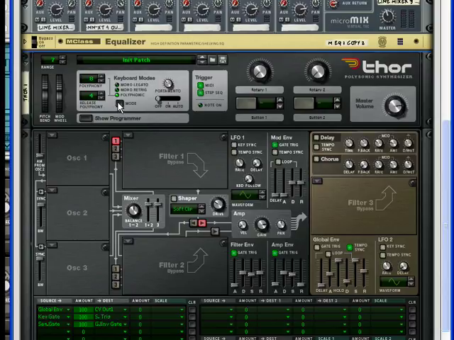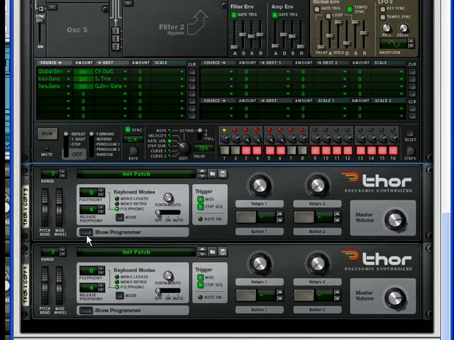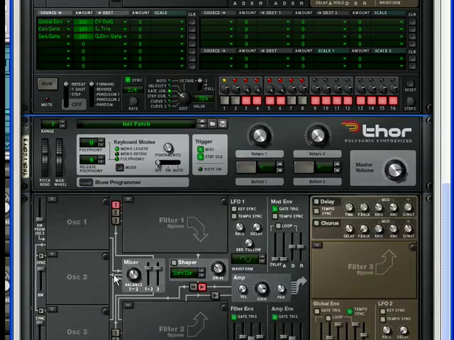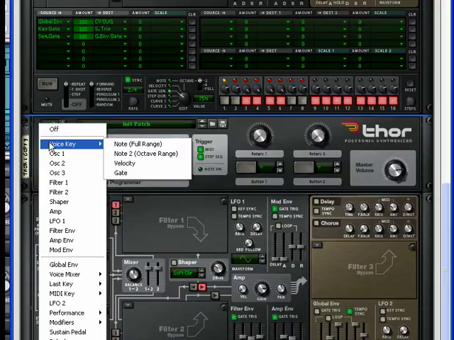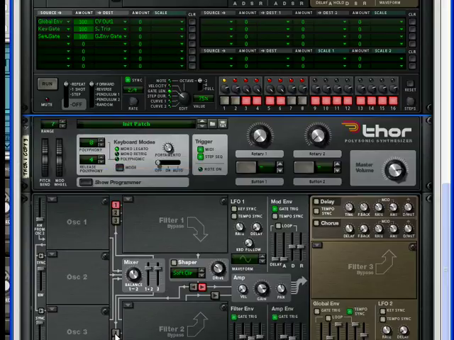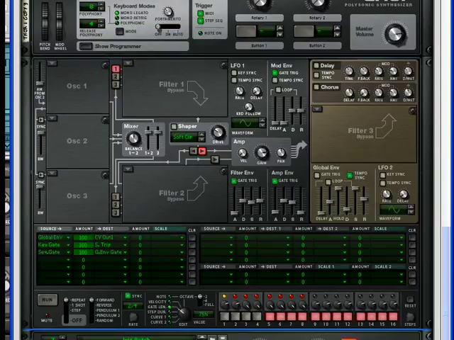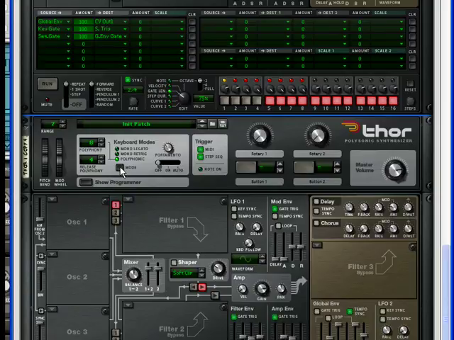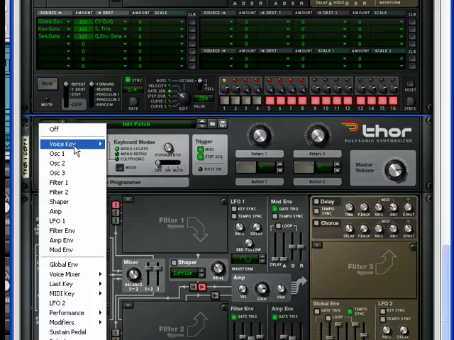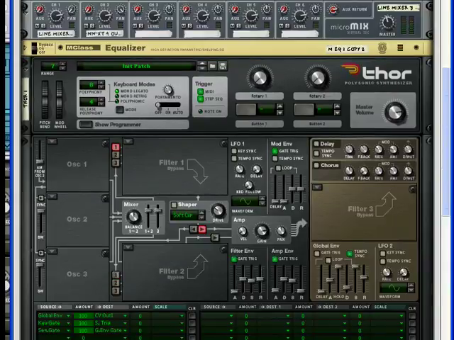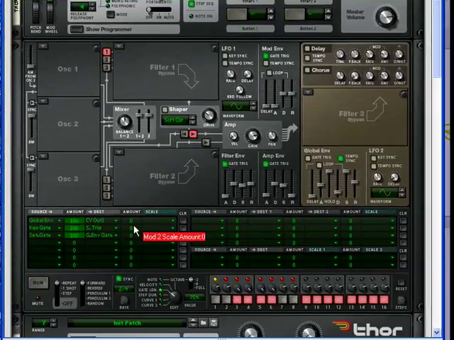And the second one is we need to go mono legato. Now let's make this change on all three Thors. All right, now let's test this out. Let's hold down one key and play another key repeatedly.